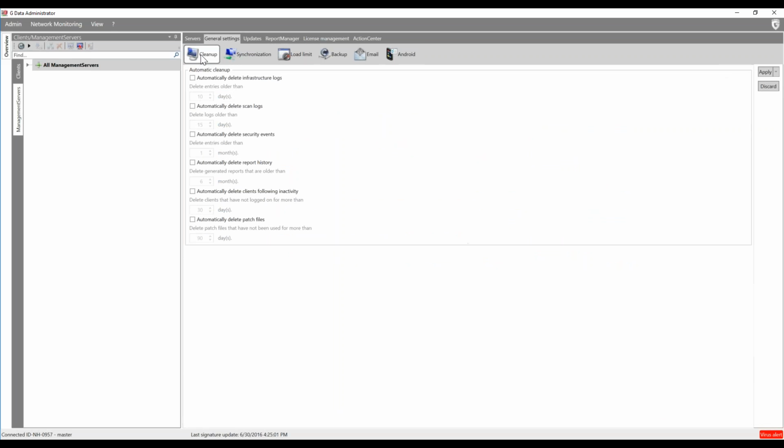General settings, if you want to perform certain automatic cleanups so your whole system doesn't clog up too much, you can activate that, for example, the infrastructure logs should be deleted. Everything older than, for example, 2 days will be automatically deleted.